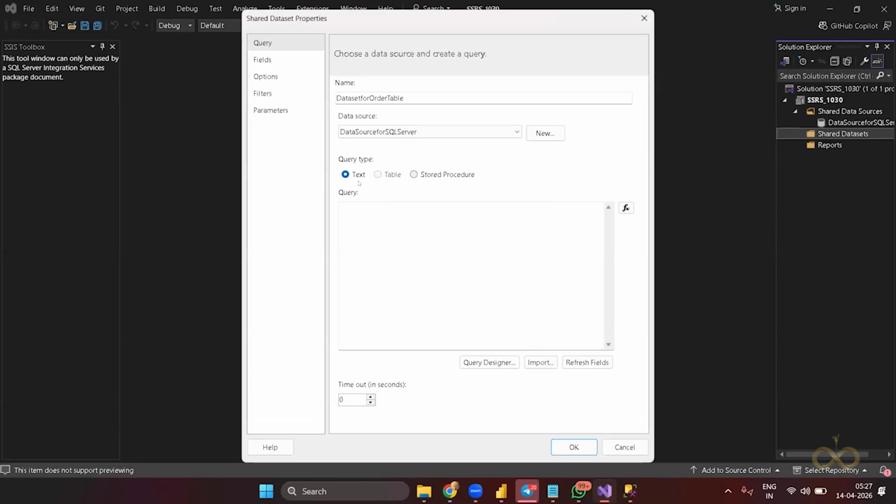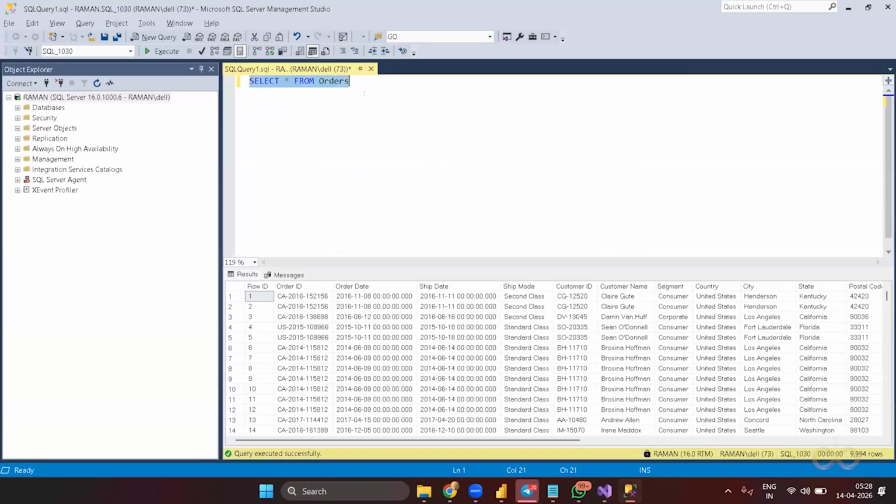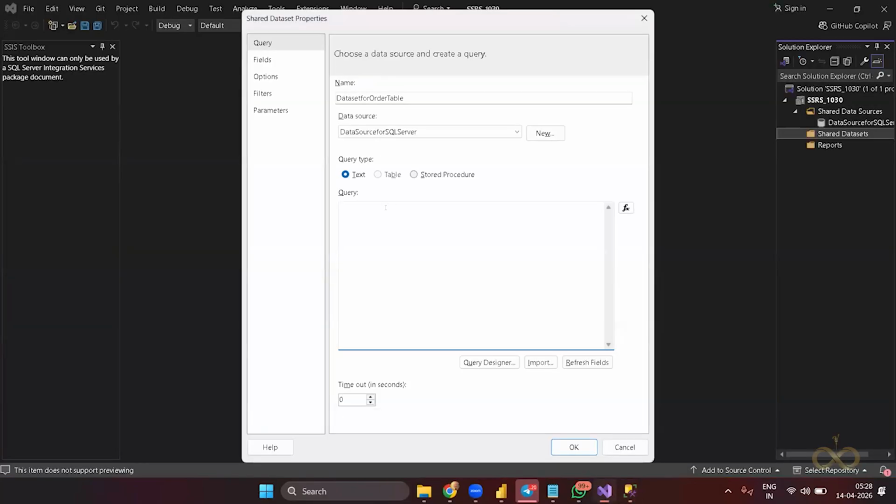Now, the next option, he's asking how you want to get the data, for writing the query, which option you want to use. You want to use text or you have a stored procedure? If you have a stored procedure, then you can write like this, exec and the stored procedure name. And if you have a plain SQL query, then you can go here and choose the text option and write your query here, my friend.